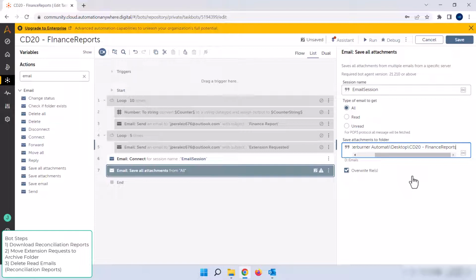One thing to note, the Save All Attachments command and many of the other email commands will mark the emails it interacts with as read. This can be important if you're expecting to use the type of email option in a command to interact with only unread emails, so pay attention to the order of operations. In this particular case, we used our Save All Attachments command to save attachments from all emails, so all of the emails in the inbox will be marked as read once that command executes, even if they don't have any attachments.